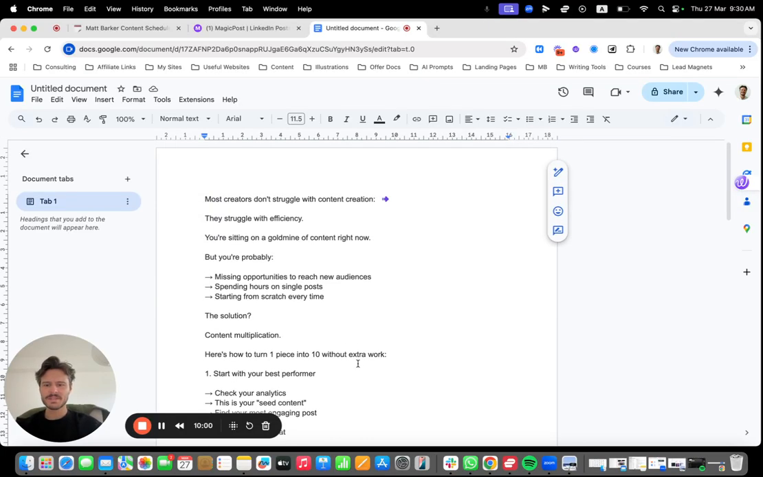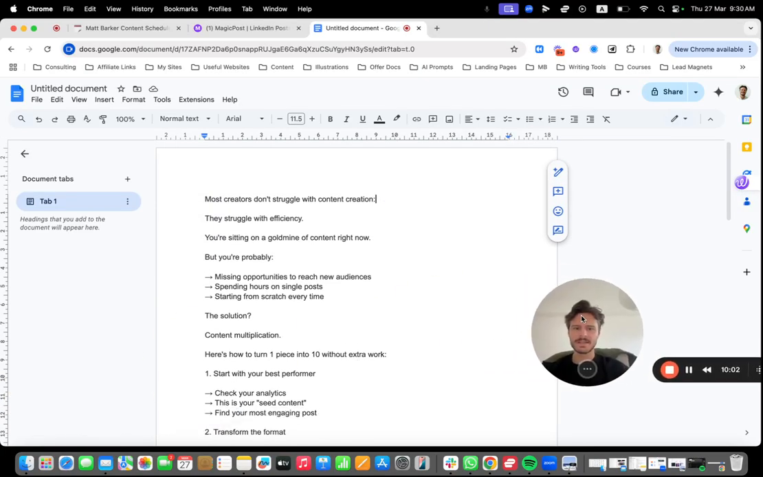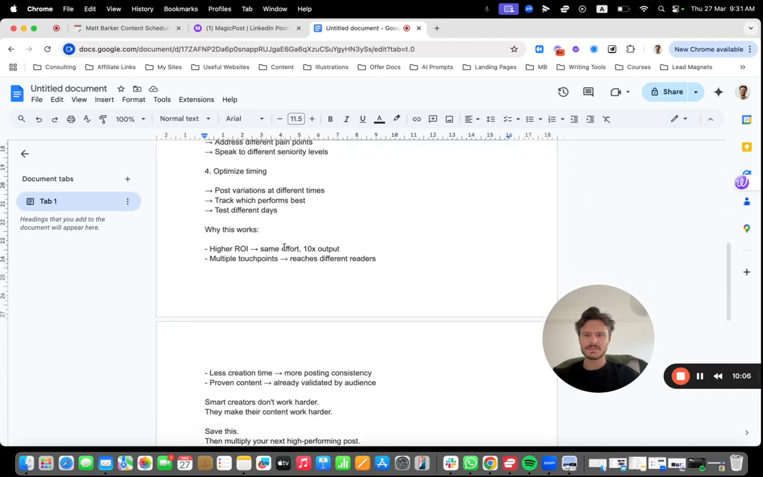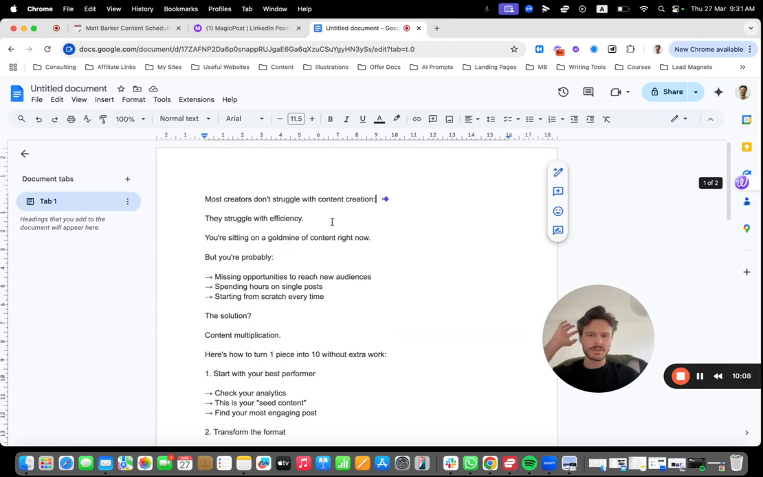If I copy and paste this into Google Docs, I can then see that this post looks super mobile optimized. The hook is pretty short and it creates curiosity. Like: most creators don't struggle with content creation, they struggle with efficiency.